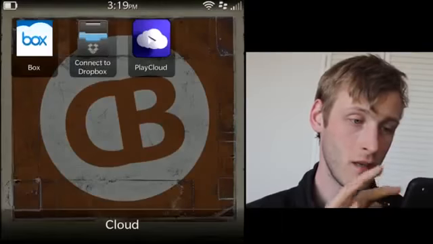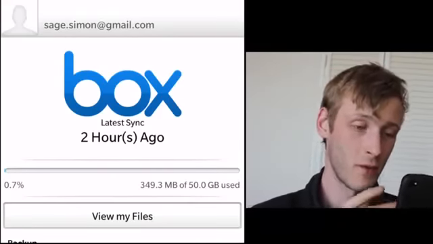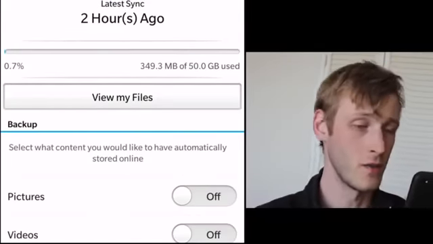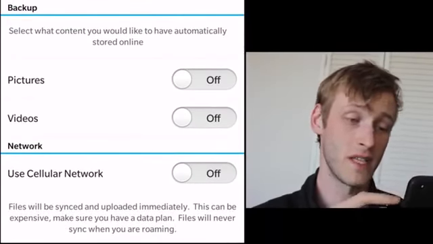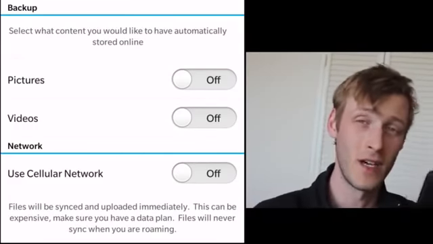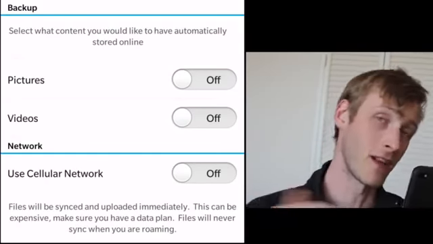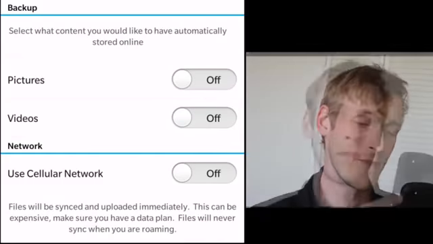Checking out the preloaded Box application, it's a little bit different, but still more or less the same thing, where you've got a shortcut to launch right into the file manager, but you've also got toggles here for syncing up pictures and videos. So being able to automate that process is huge, and hopefully Dropbox will add that, and other cloud service providers will take a hint and see that this is actually really, really nice.